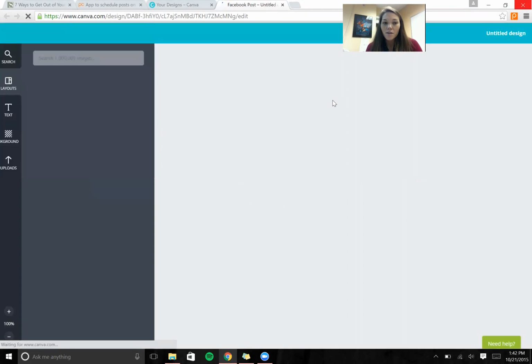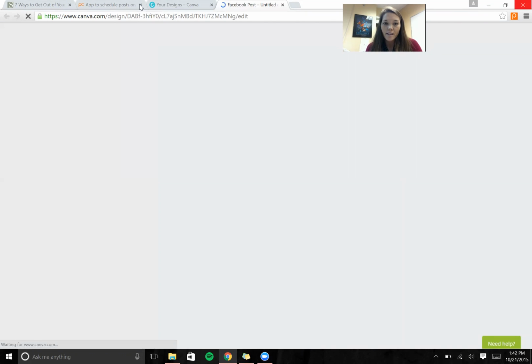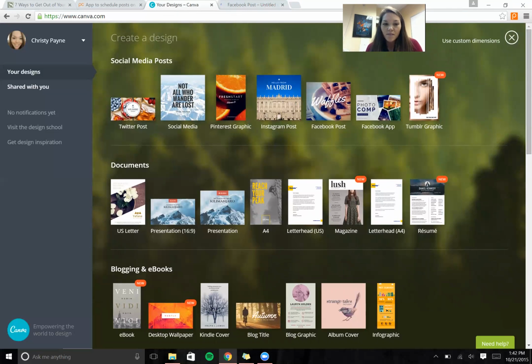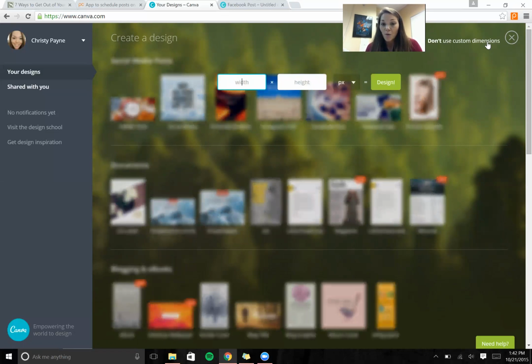Also, something really cool, let me go back for a second. There's something that I wanted to show you guys. If you hover over the picture, it'll tell you what the dimensions of the picture are. If you have to have something very specific, you can look through here to see if you can find it, and if not, you can go up here and use a custom dimension. You can enter in the width and the height. So I think that's pretty cool.